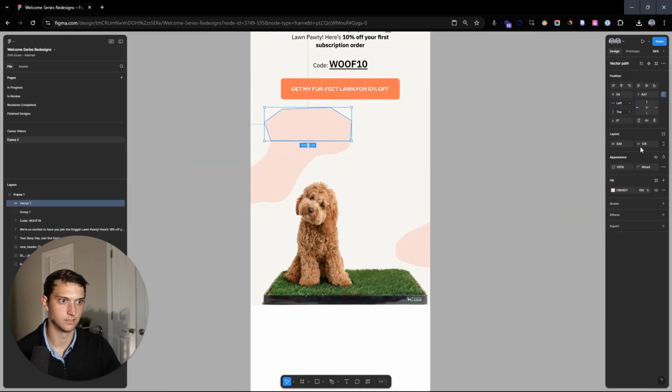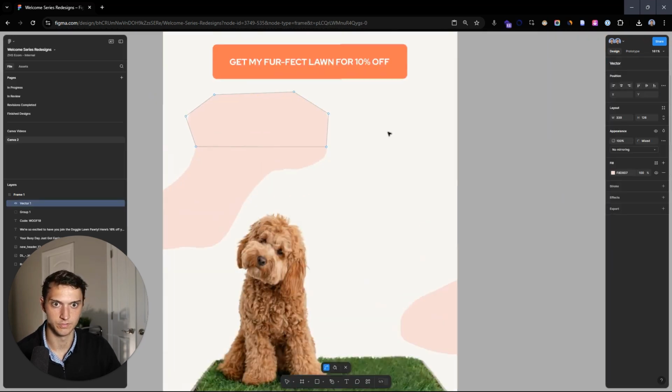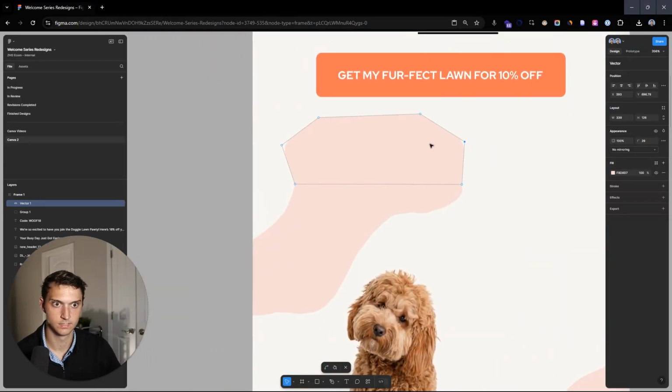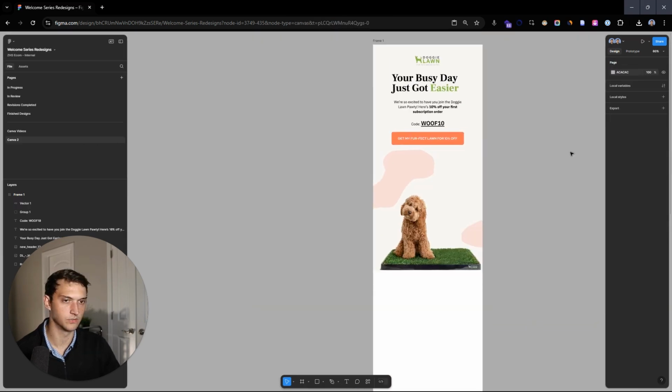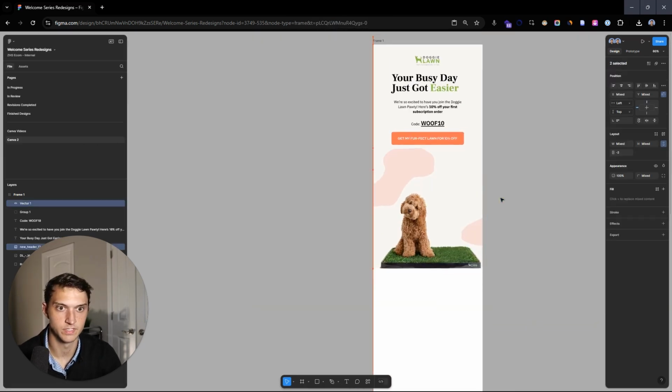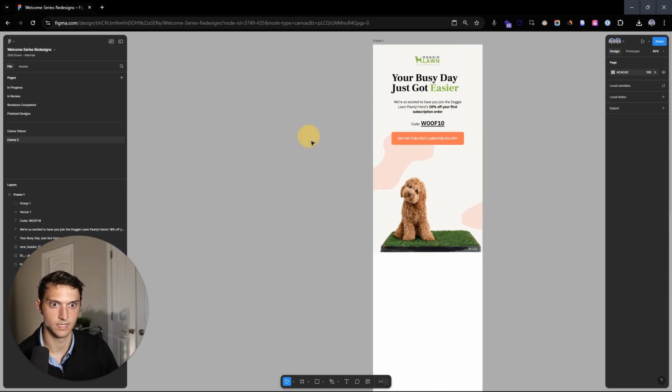Okay, need a little bit more roundedness. So let's select this, select this, select this, select this. Let's give it a little bit more shape. Looks like a dinosaur. Either way though, not a big deal. We're gonna be moving this guy up. I'm gonna put that kind of in front.